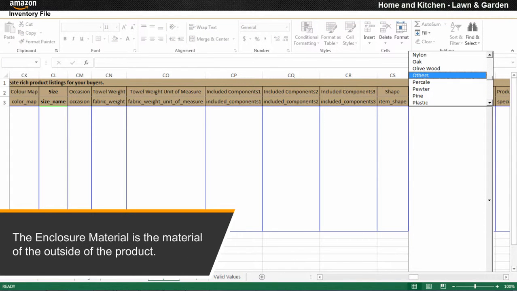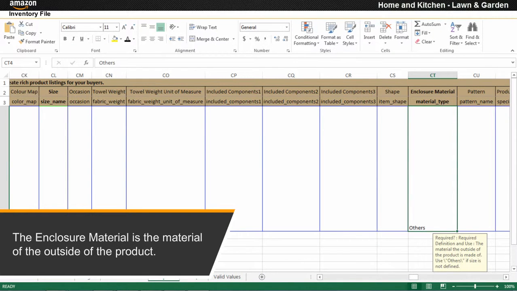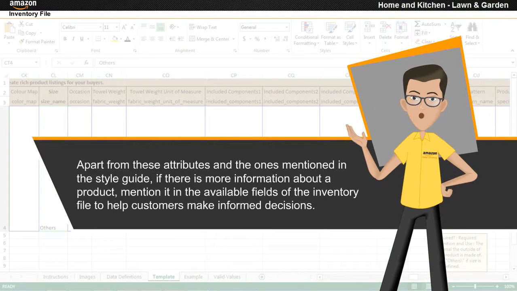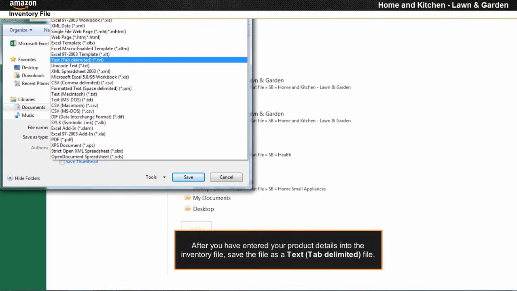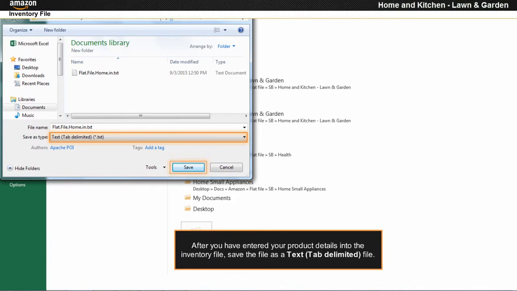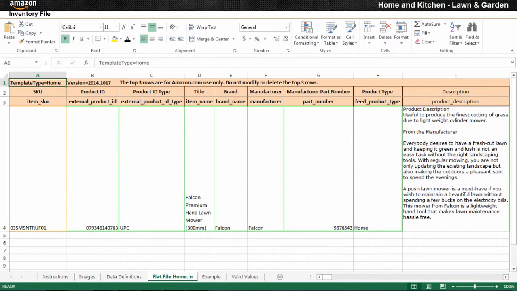The enclosure material is the material at the outside of the product. Apart from these attributes and the ones mentioned in the style guide, if there is more information about the product, mention it in the available fields of the inventory file to help customers make informed decisions. After you have entered your product details into the inventory file, save the file as a text, tab delimited, file. Your inventory file is now ready to be uploaded to Seller Central.